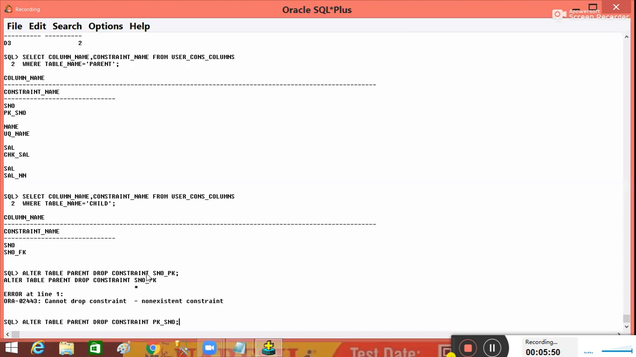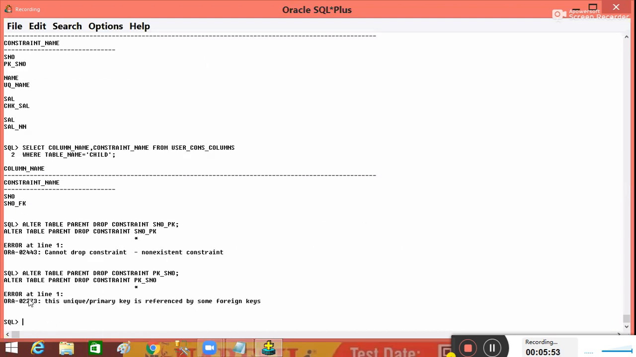You can see it shows an error message, and what it says is that this unique or primary key is referenced by some foreign keys. So your primary key constraint we can't directly drop. Why can't we drop it directly? The reason is that this primary key has a relationship with the foreign key. Whenever your primary key has a relationship with a foreign key, we cannot directly drop it.